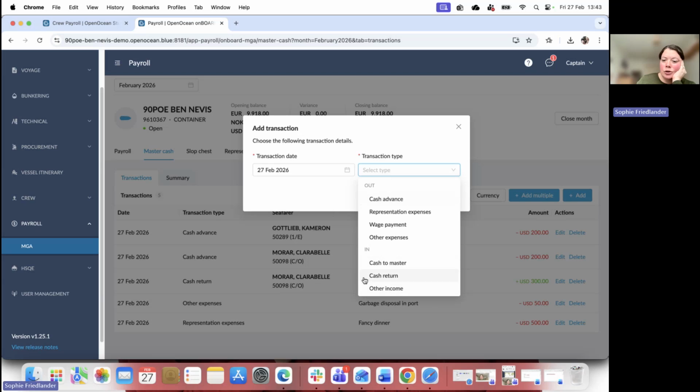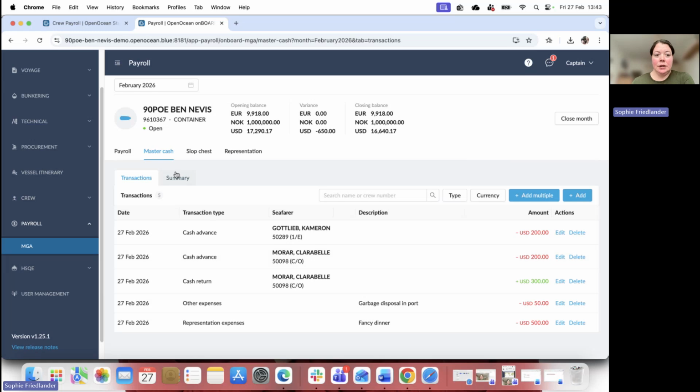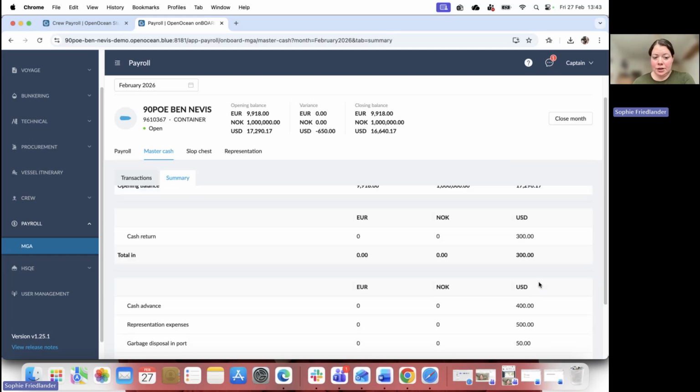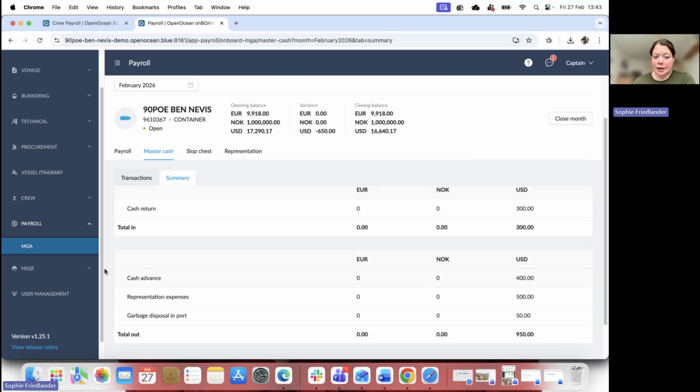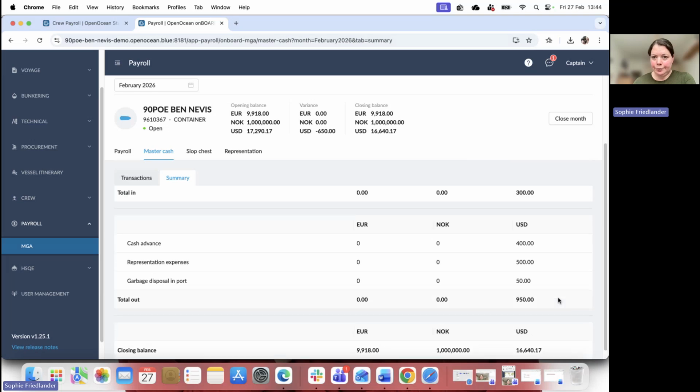So you can do cash to master, cash return, and other incomes. Once you do your other incomes, again, that's the drop down that you configure shoreside. So that's how Captain can do his transactions. He's also got a summary view, so it will show opening balances, any money that was done in cash return. You can see that that $300 is there. Again, it will split it down between cash advance, representation expenses, and the different types down here. And then a closing balance at the bottom.